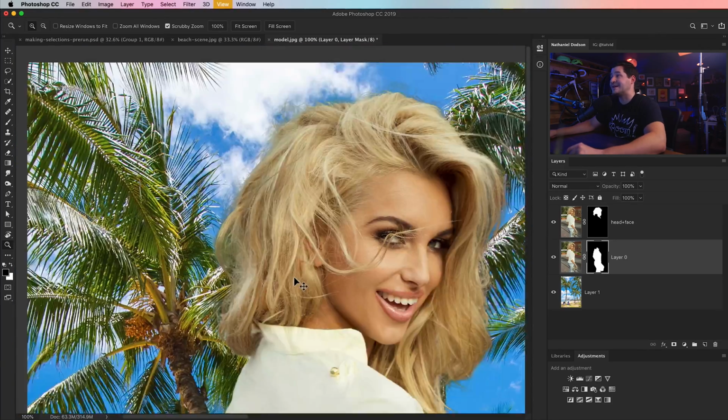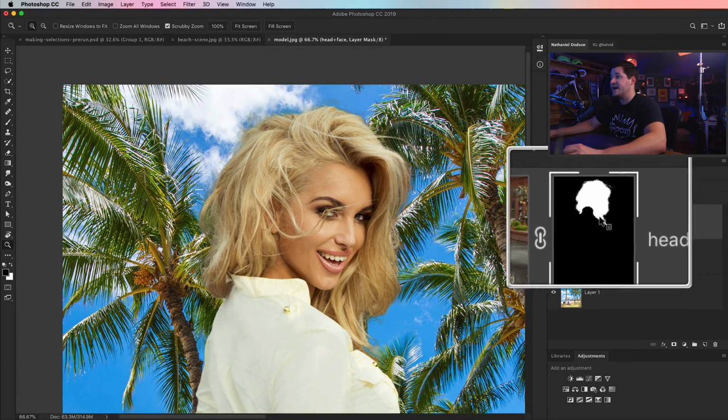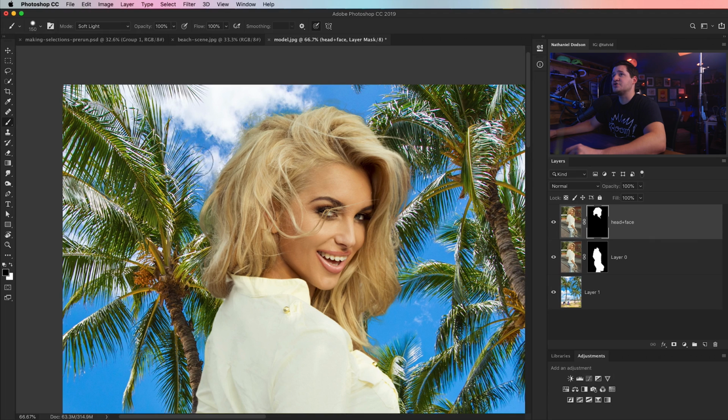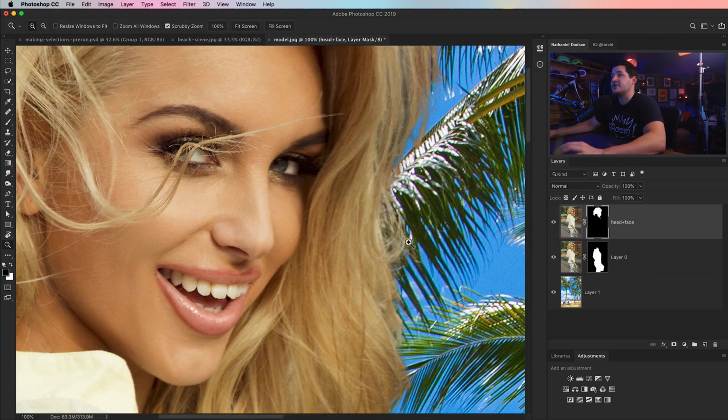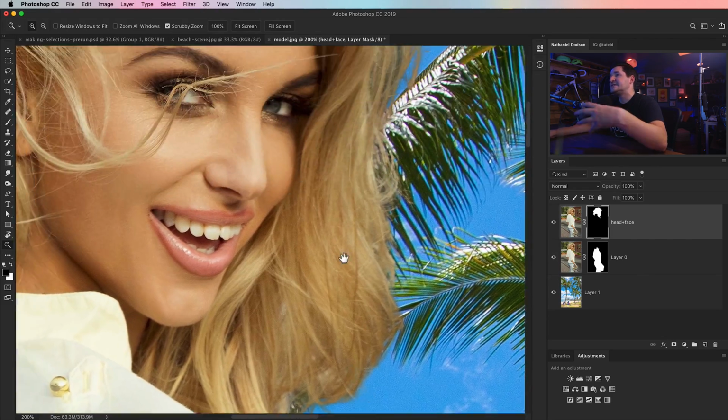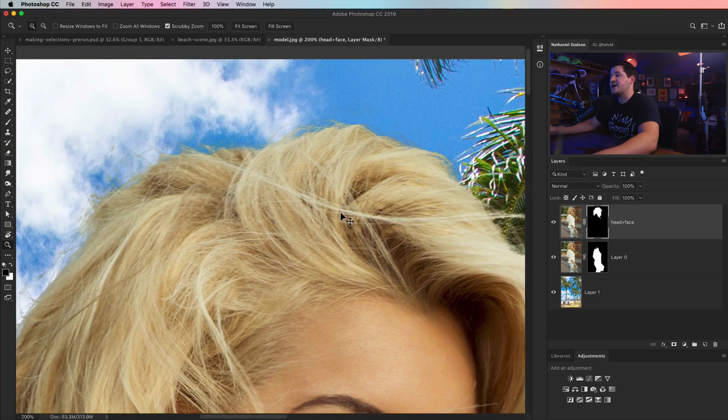And the way we're going to do that is by selecting the layer mask for this head face layer. And I'm going to grab my brush tool. I'm going to set the brush tool to the soft light blend mode, the brush tool, not the layer. And I'm going to paint with black. And then I'm just going to gently paint around those edges and clean away as much of that heavy color as I can. I just want to make sure that the edge doesn't become this hard, crunchy, non-soft, fluffy hair-like edge. So we're just looking to get rid of some of that excess color on the edges.